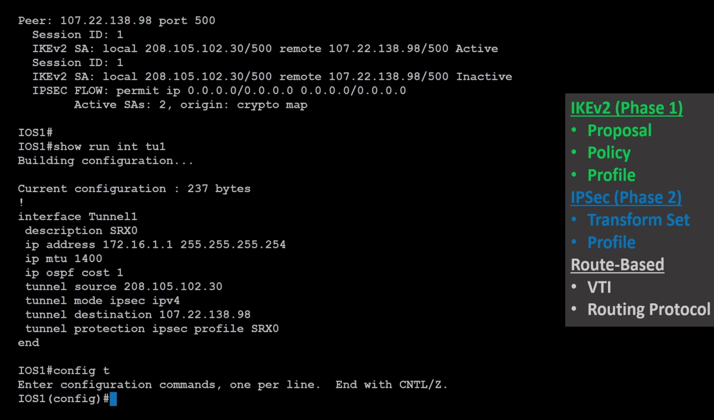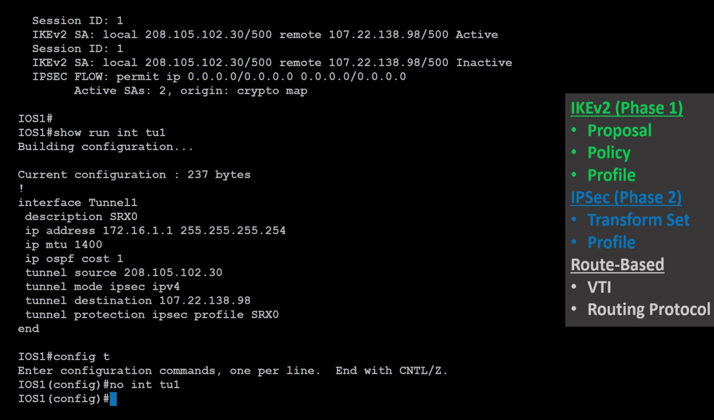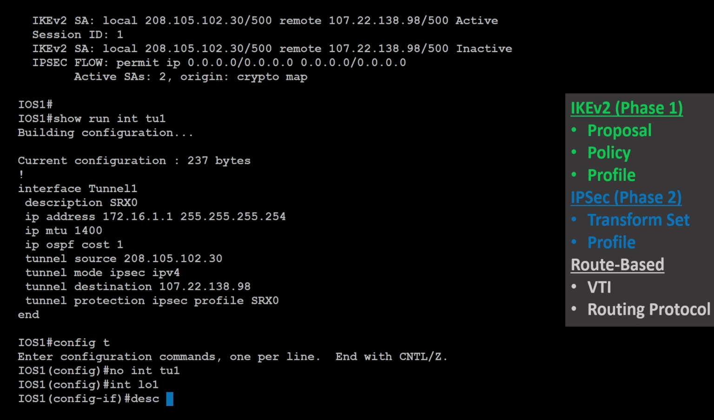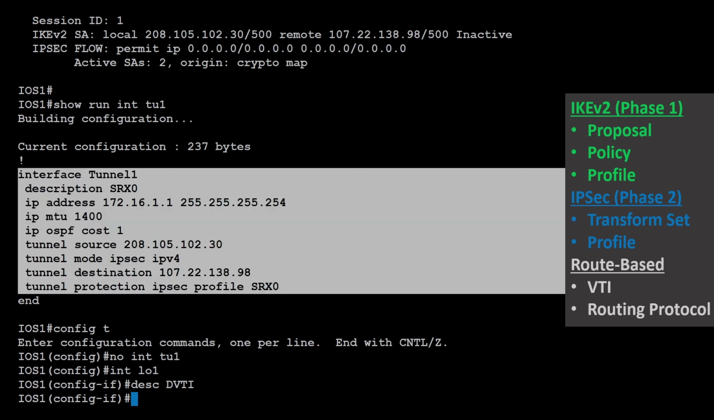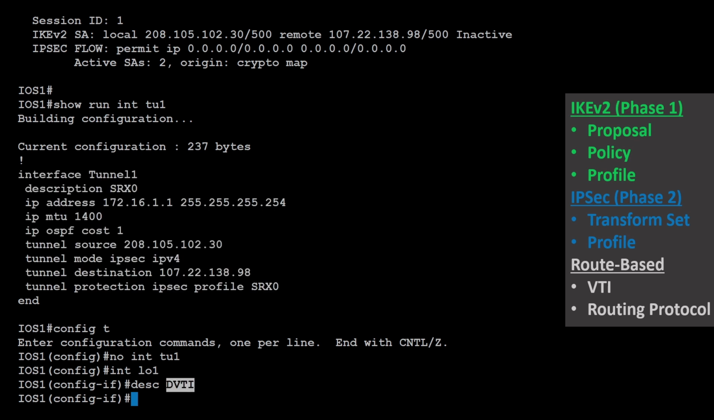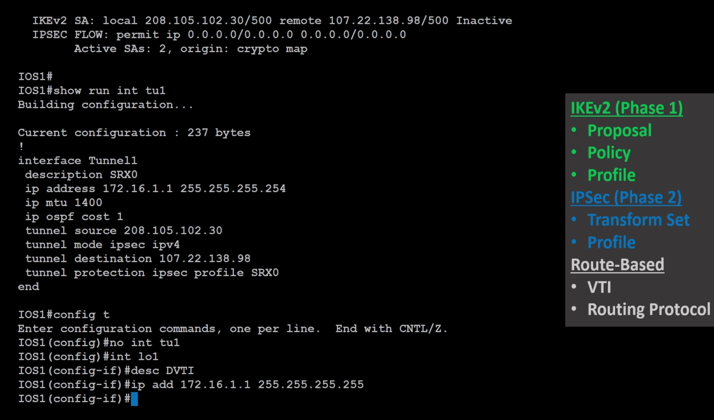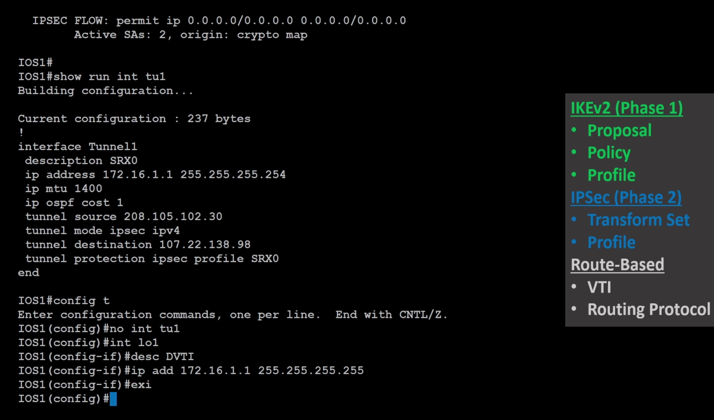So the way this works is, again, a little strange. We have to get rid of our tunnel. We have to create a new loopback, and we're going to call it DVTI, because what this was is a static virtual tunnel interface, SVTI, and what we're about to do is a dynamic virtual tunnel interface, or DVTI. So I'm going to call this loopback DVTI so we know what it's doing. We're going to put the IP address right here. It's going to be the same IP address, but it's going to switch to a /32. That's why I switched it to a /32 on the SRX, so it matches on both sides for sanity's sake.